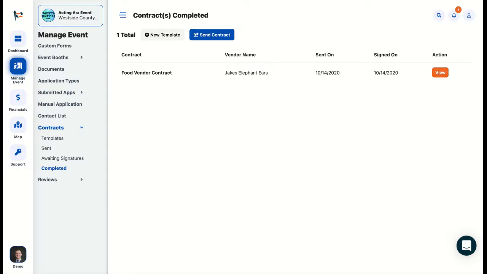So again, guys, this is for contracts. This isn't really for the application. This is for your secondary contract. So after the vendor and exhibitor has already filled out the application, given you their documents, you're ready to actually formalize the contract with them for their booth space. This is where you're going to do that.